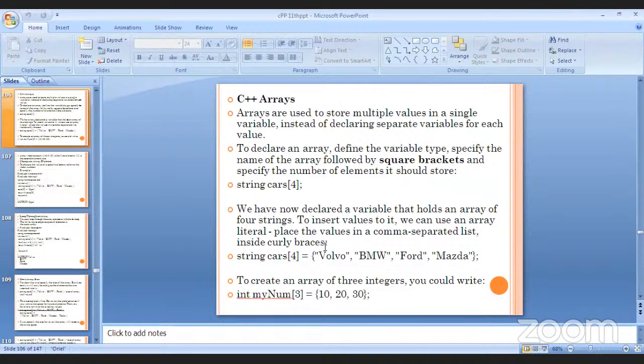To insert values into it, we can use an array literal: place the values in a comma-separated list inside curly braces. string cars[4] = Volvo, BMW, Ford and Mazda.